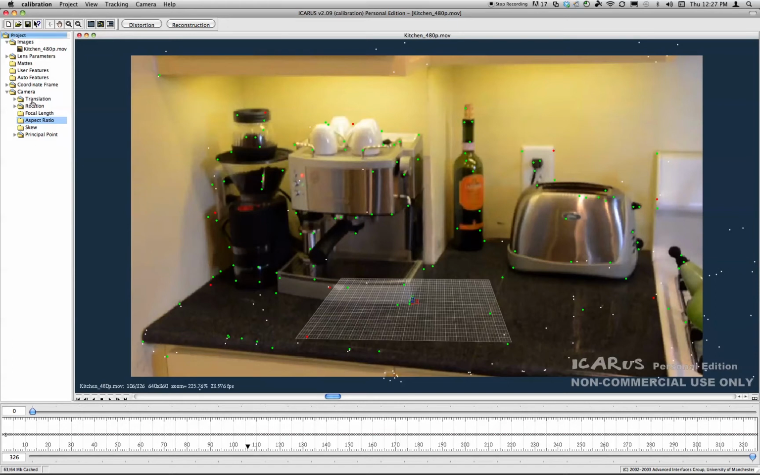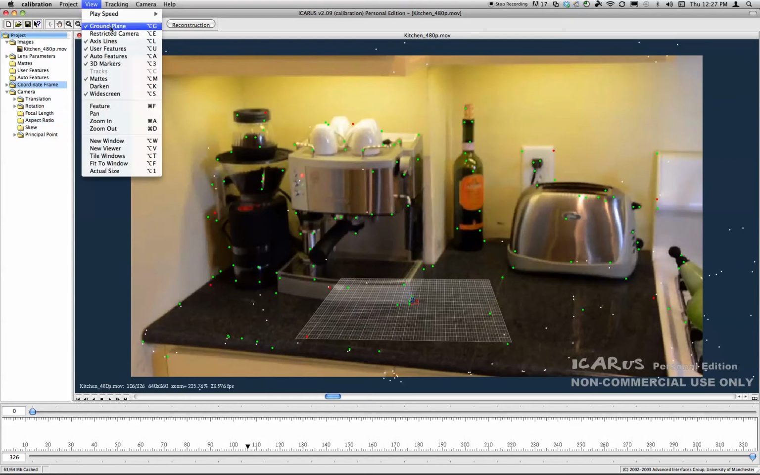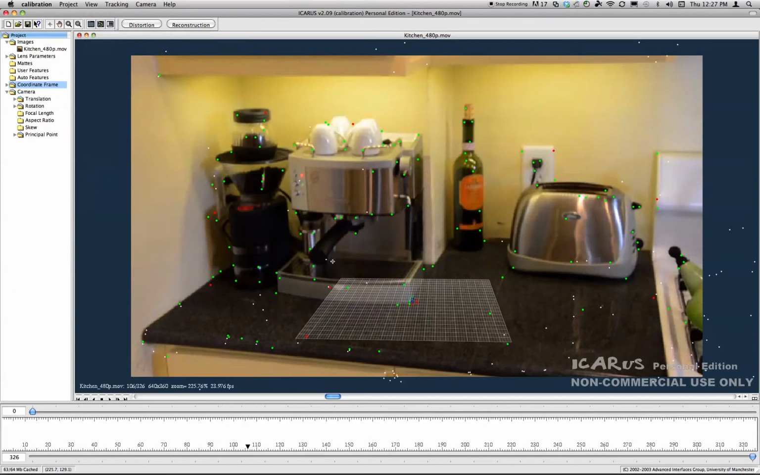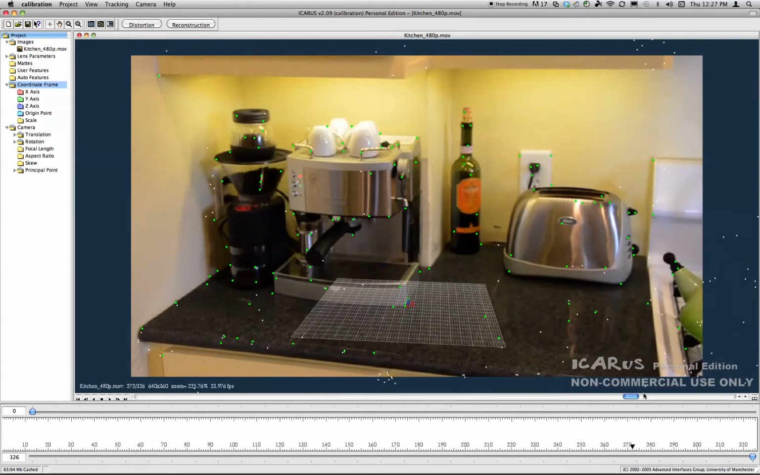So after we've got that completed and we're happy with the way the lines look, now we want to adjust our coordinate plane. So again, go up to View, make sure Ground Plane is selected, and then make sure you have the word Coordinate Frame highlighted. And once you have that highlighted, you can hold down Option now and actually move this frame around. And our job is to try and find a location in the video where we feel things are really stable.